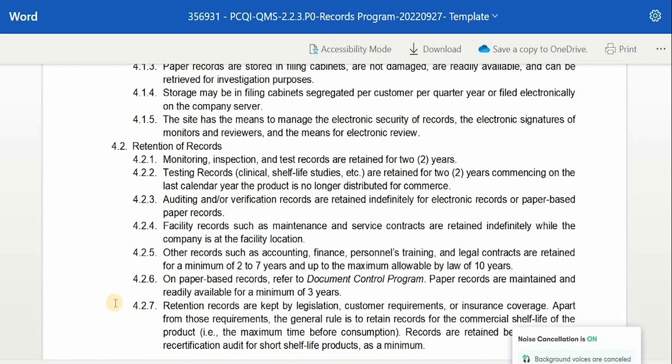Retention records are kept by legislation, customer requirements, or insurance coverage. Apart from those requirements, the general rule is to retain records for the commercial shelf life of the product, for example, the maximum time before consumption. Records are retained beyond the next recertification audit for short shelf life products as a minimum.